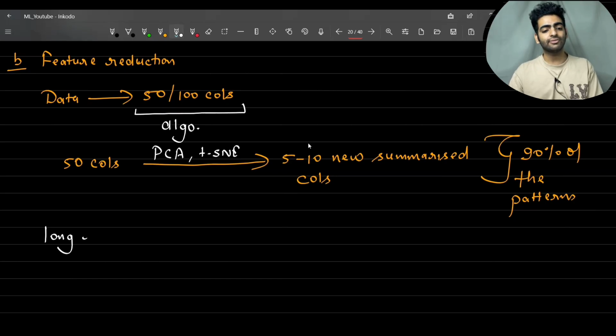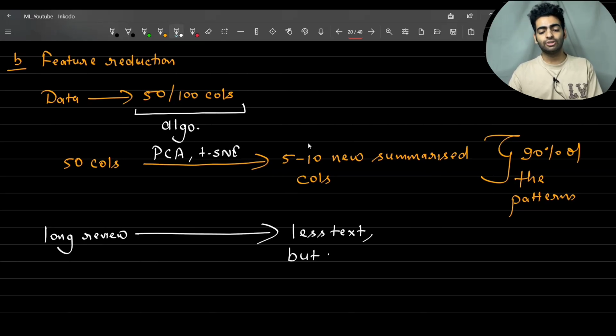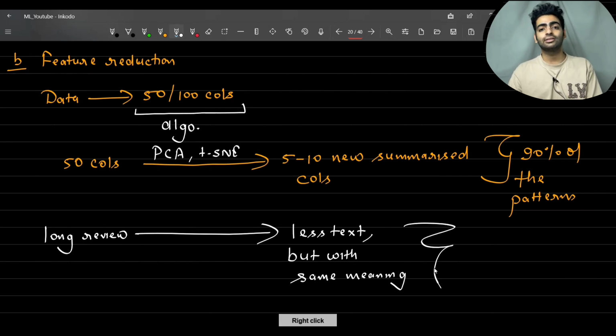Think of it like this: if you have a long review, can you convert it into much less text but still with the same meaning, right? With the same meaning. That's the whole idea behind what feature reduction is.